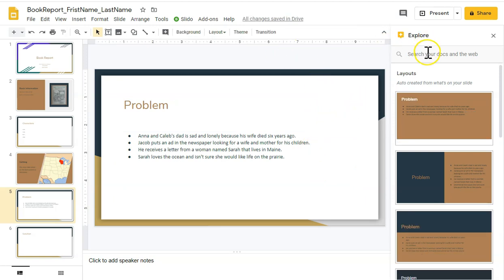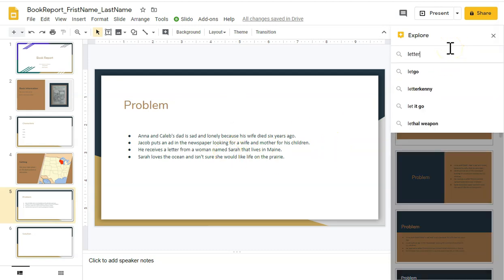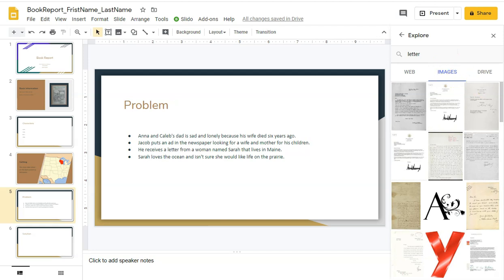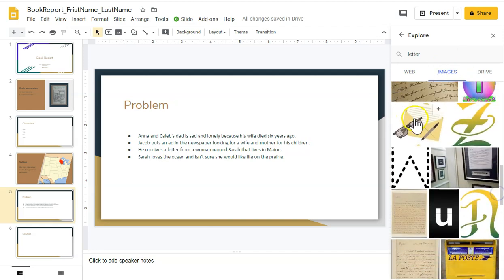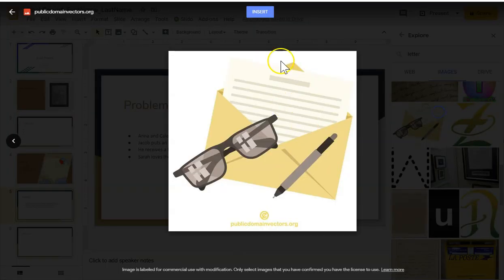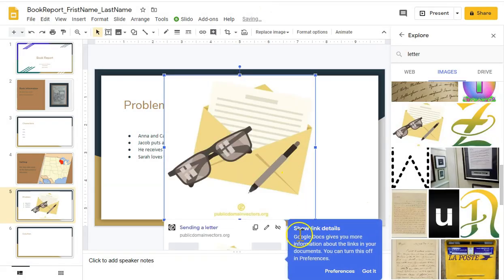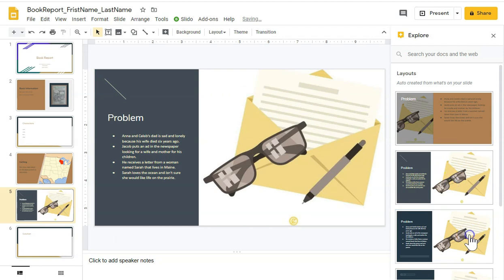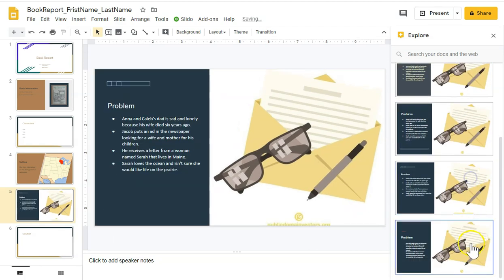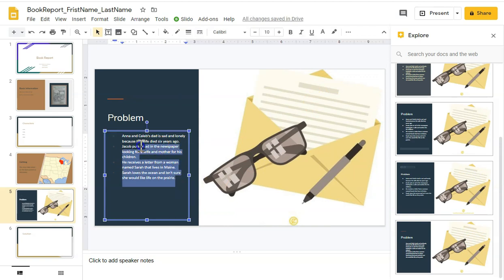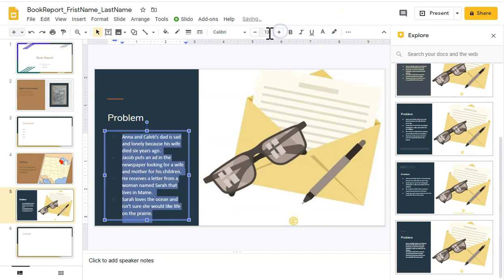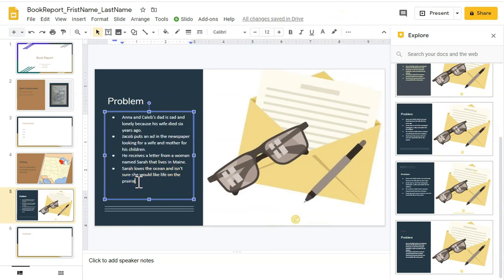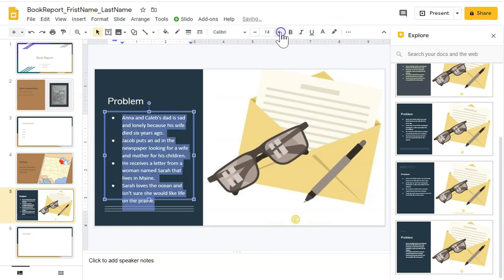Now I need to think of a picture. So let's think, it says, Anna and Caleb's dad is sad and lonely, receives a letter. So maybe I want to look up letter. With the images. It looks like someone's mailing a letter. So I'm just giving examples of what you can add. You don't have to add these, you can add your own. Now let's come back to the normal Explorer, and we can see some options for how we can put this in our paper. So this one looks good. I might want to increase the size of this a little bit because that's hard to read. So you can go ahead and play with these till it's something that's legible.